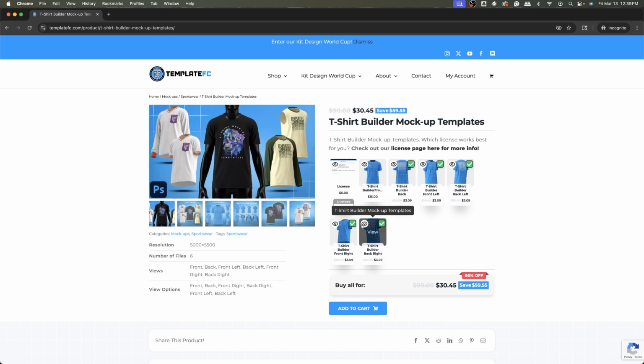Of course, you can select which views you want. You can just get the front if you want, or you can get all 6 views for a complete look. And be sure to select the license that is correct for your use, whether you're doing it for commercial work, just your personal stuff, or if you're buying for a business. Be sure to select the correct license.